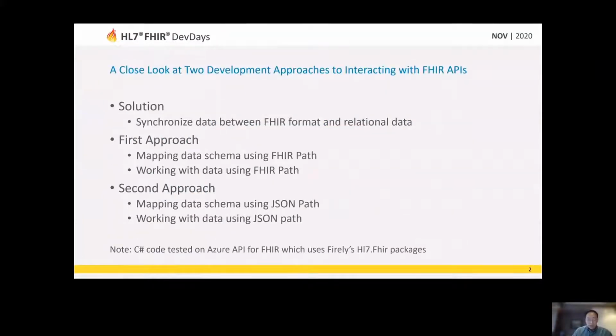My topic today is a close look at two development approaches to interacting with FHIR APIs. It's a long title, but essentially I want to discuss two different ways of working with FHIR data. And I'll discuss the pros and cons with each option. Because this is a short presentation, I will focus on the approaches and some code snippets.